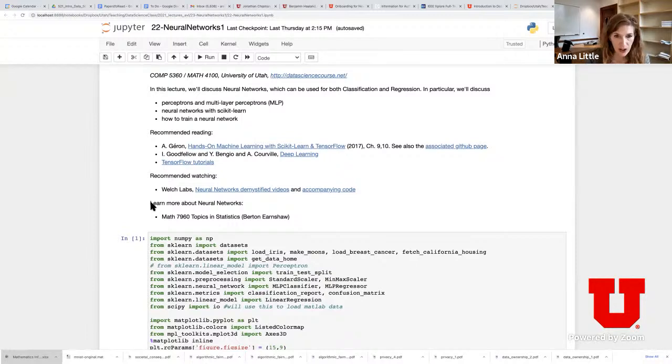Okay, so we'll start off with all of our data imports. Pretty much our standard stuff, plus now we are using these new functions today, the MLPClassifier and MLPRegressor functions from the sklearn.neural_network library.